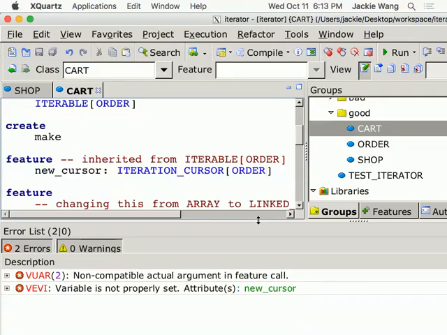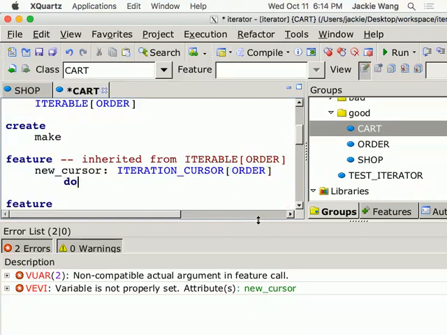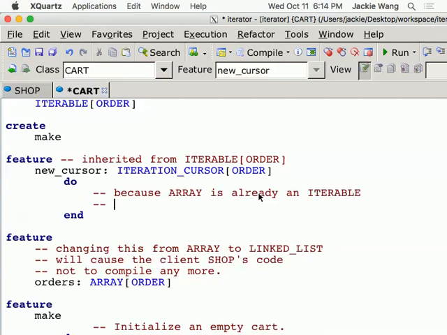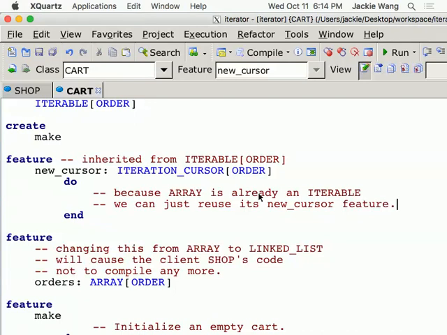Okay, so far we're just on the track of trying to implement the iterator pattern. So now how do we do that? You will see that it's incredibly simple. Because array is already an iterable, we can just reuse its NewCursor feature. Okay, that's what we can do.